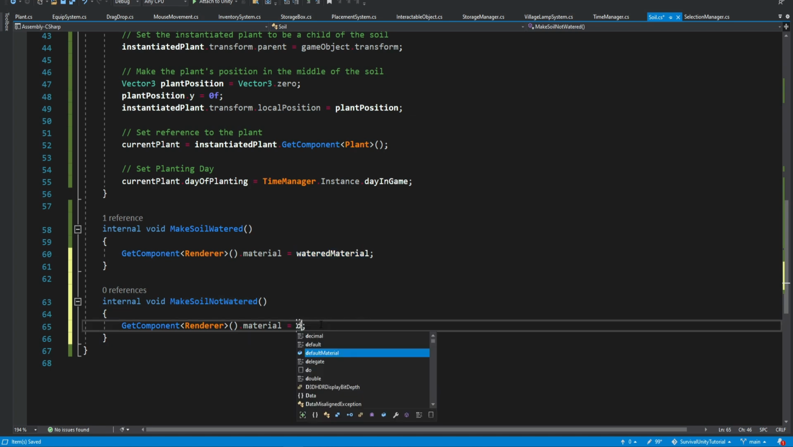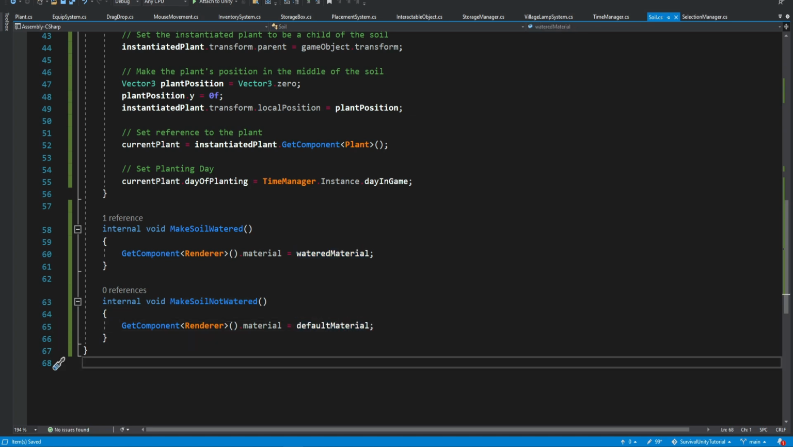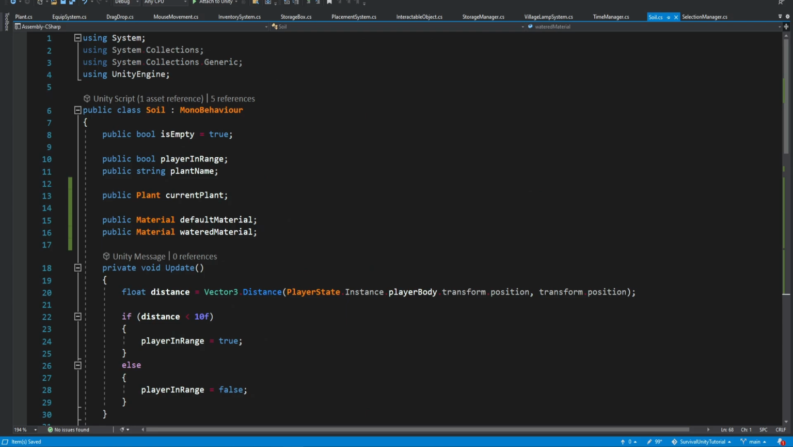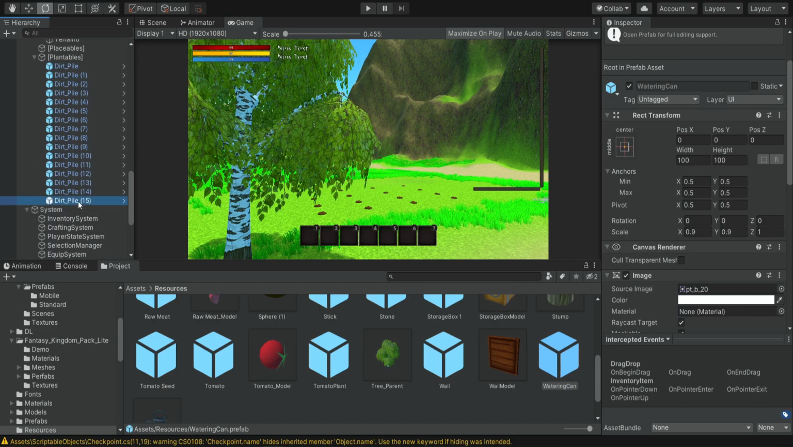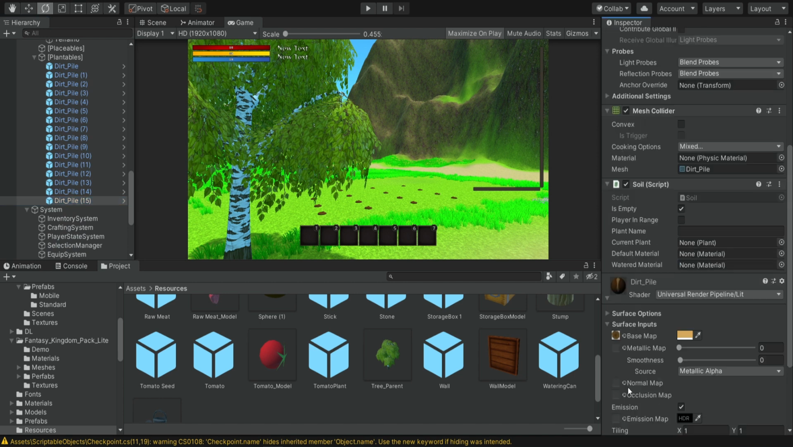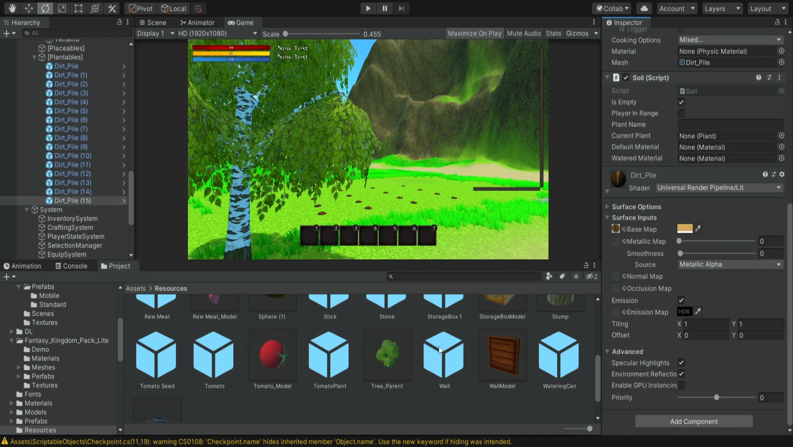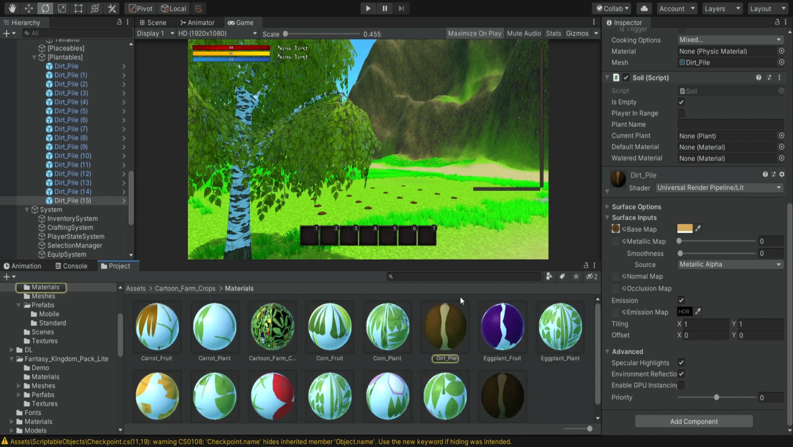So over here, we're going to set the default material. Now we want to create both of these materials. So if we go into one of our dirt piles, we can find this dirt pile material. And if we want to find it inside the project, we'll simply go over here and select material. So we have this dirt pile. And now we can simply drag this into the soil script, right? So we drag the dirt pile into the default material. And if we apply, it's going to apply it to all the different prefabs.